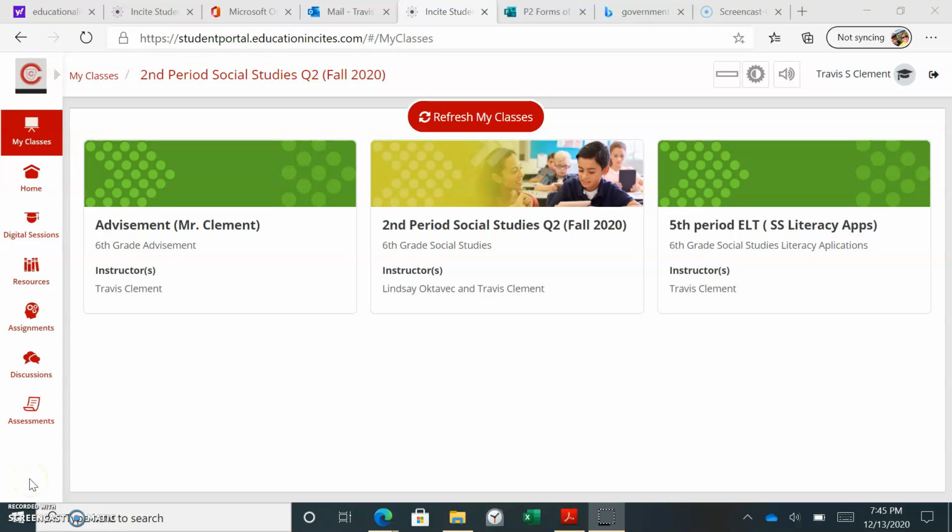Hi, everybody. I know a lot of you have gone from face to face to remote learning, and I want to give you some more instructions, just a refresher on how to save and submit assignments.